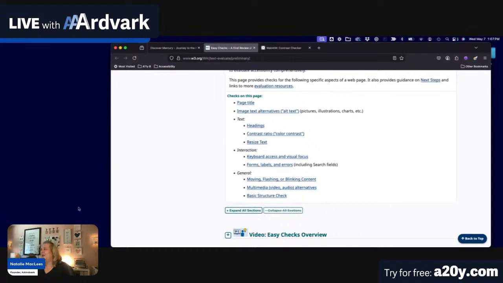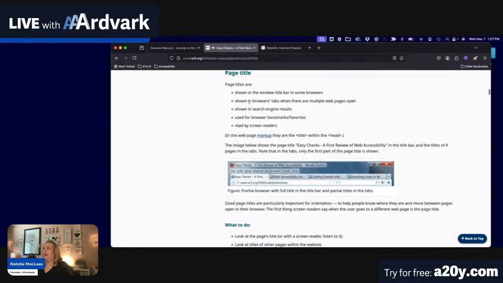All right, so forms, labels, and errors. Okay, moving, flashing, or blinking content. Check any multimedia. I don't believe it dropped any multimedia onto the page. I think there's just some images. And then an overall basic structure check. All right, so let's get started at the top here by checking out the page title.